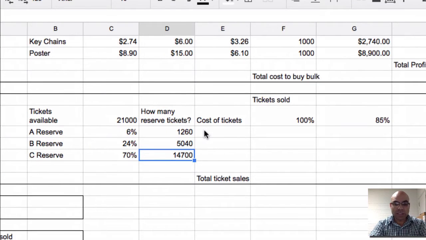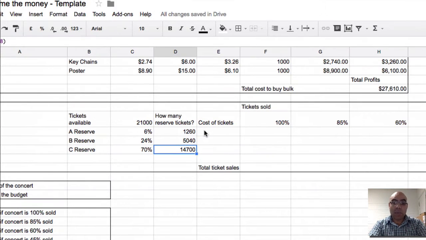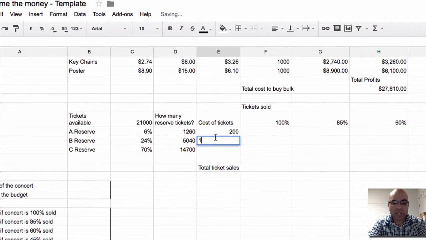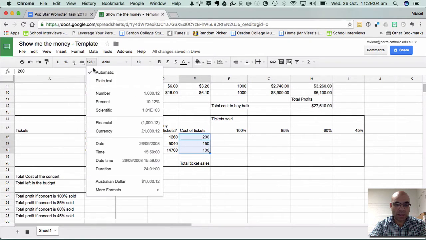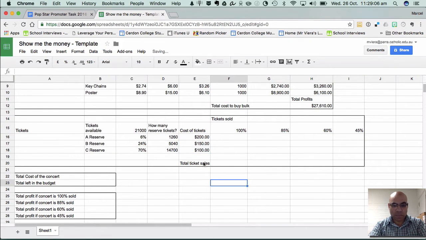Now, under cost of tickets, you need to work out how much you're going to sell the tickets for. I'm going to make up the numbers and say A reserve is going to be $200, B reserve is going to be $150, and C reserve, let's make them $100. You can make up your own ticket prices. I'm going to format the numbers so that it looks like dollar signs and so on. So I'm going to go here, let's go Australian dollars.